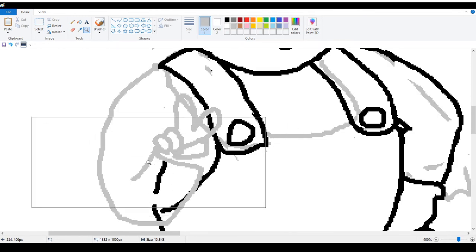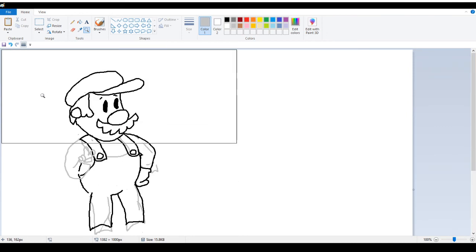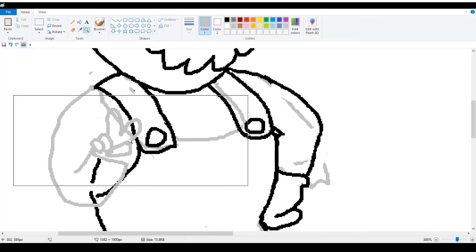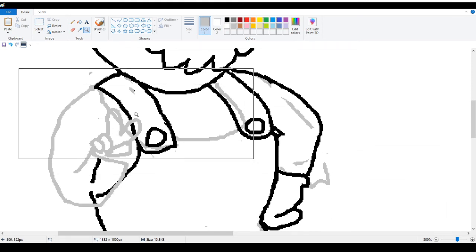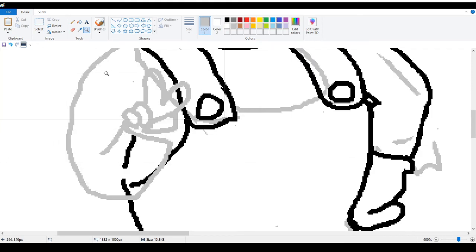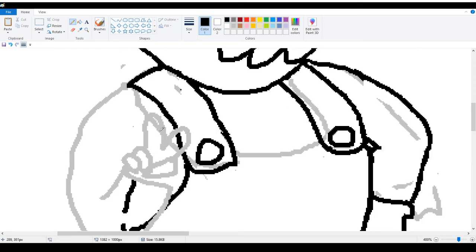Maybe I'll change the location of his elbow or not, all that stuff, but yeah, it doesn't look too bad. This hand, I think, needs to be a little bigger to match the size of this one, though, so let's get to it. Hold on.